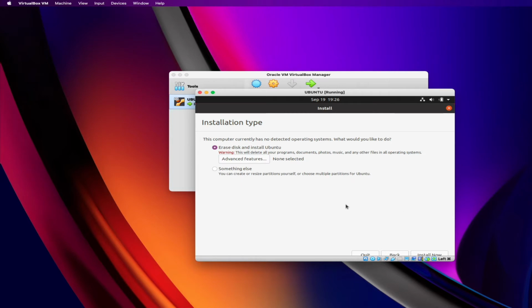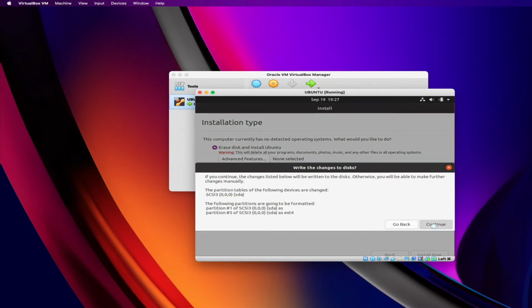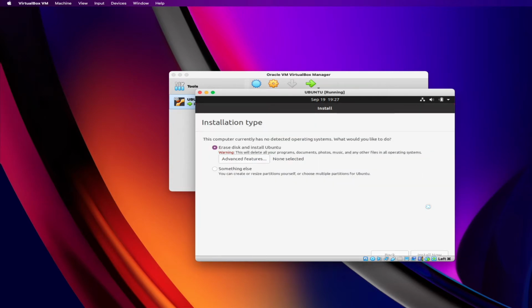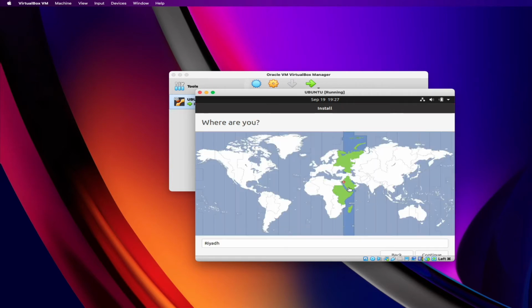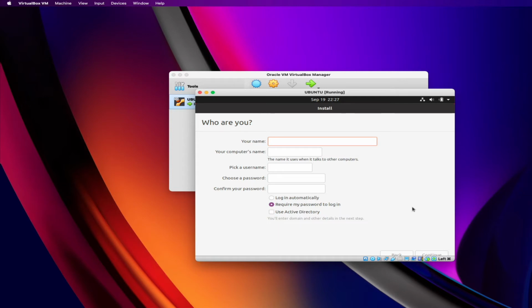So next, we're going to keep this selected, erase disk and install Ubuntu. So I'm going to hit continue. I think next is going to be the time zone, and that's it. Yes, so Riyadh, that's where I'm at, Dammam in Saudi Arabia. Last thing is just to enter some information about myself as a user, and this will be the computer name, and this will be the user ID, and I'm going to put in my super secret password.